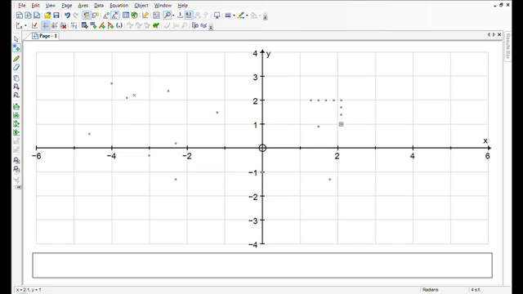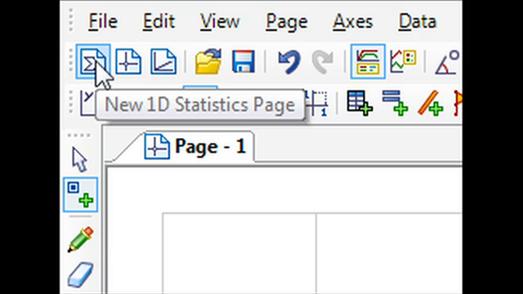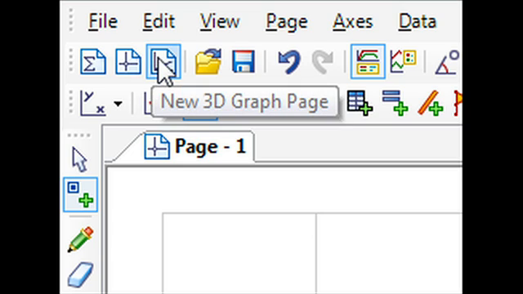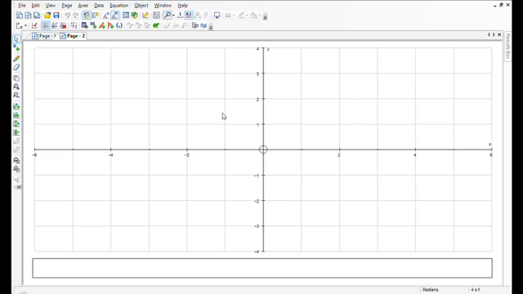Right, these three up here are your type of page. That one is a statistics page, as you can see when you hover above them. 2D graph page is what we're on at the moment, and 3D graph page is what we'll do in session 3. So what I want is another 2D graph page. And as you can see there, we've not got the whiteboard mode on again, so we'll just pop that on again.